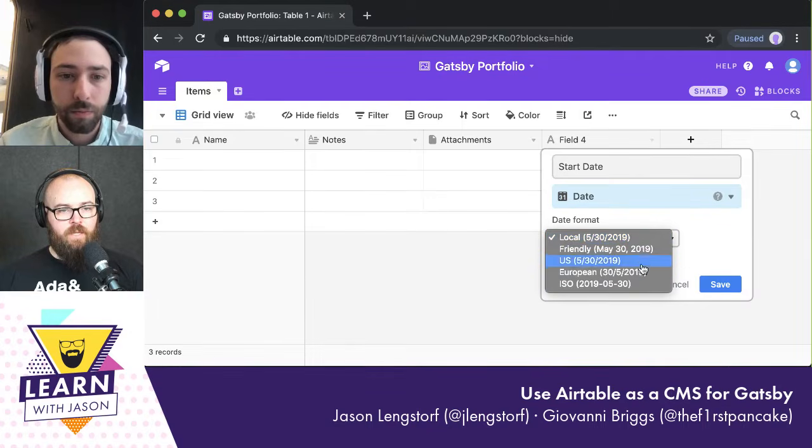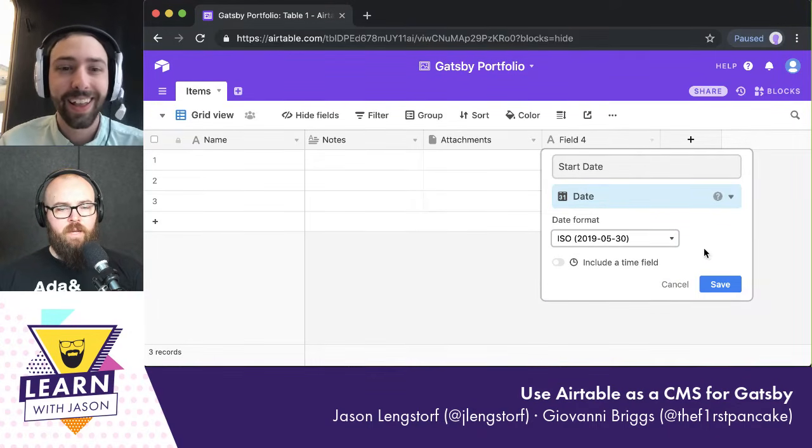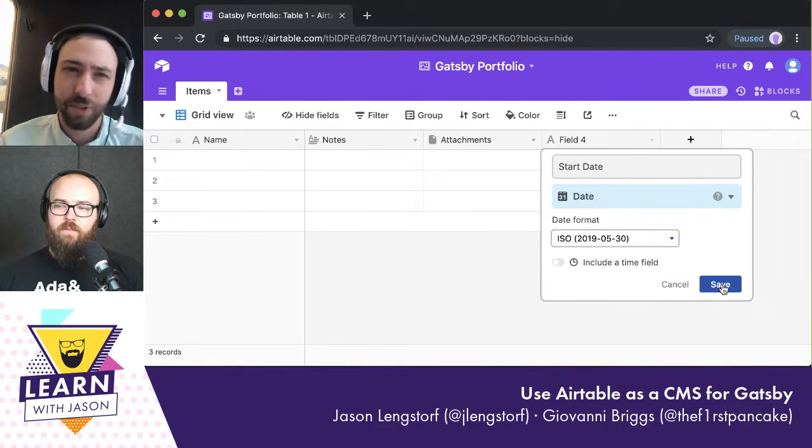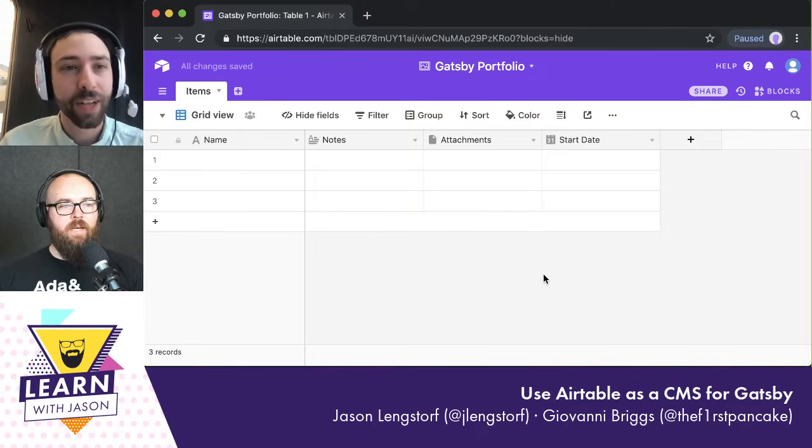We can choose a date format. We're going to use ISO because we're nerds. I'm going to assume we don't need time, so I'm going to save without it. Does that feel right to you? Yeah, unless you know the exact time at which you started a project, but I feel like that's not super important. That's fair. All right, I'm going to create an end date.